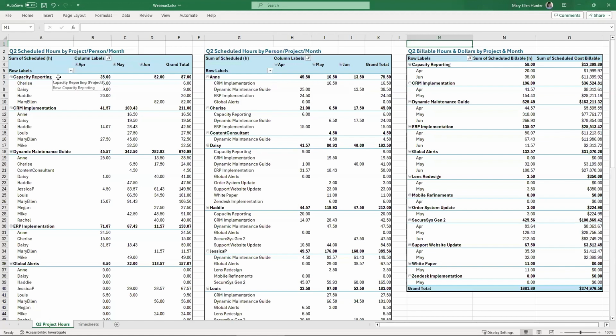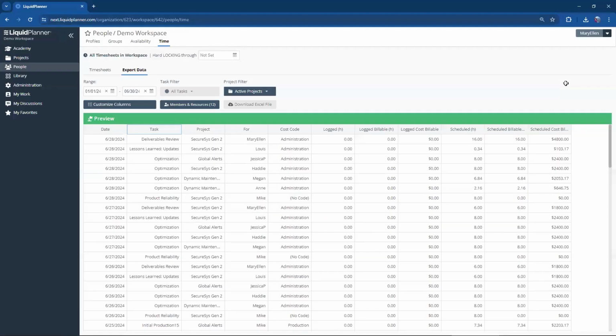So here, what I've done with my export is I've got a pivot table that's showing my Q2 hours by project, person, and month: April, May, and June. And then in my next pivot table, I just flipped it. I've got the people and then their projects. And in my third table, I'm looking at Q2 billable hours and dollars by project and month. I'm able to get the billable calculations because I am using a billing rate sheet in my workspace. So just a few examples to highlight the value of having those scheduled hours in your timesheet data export.